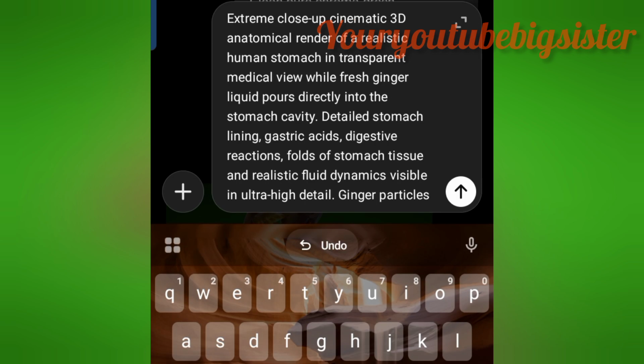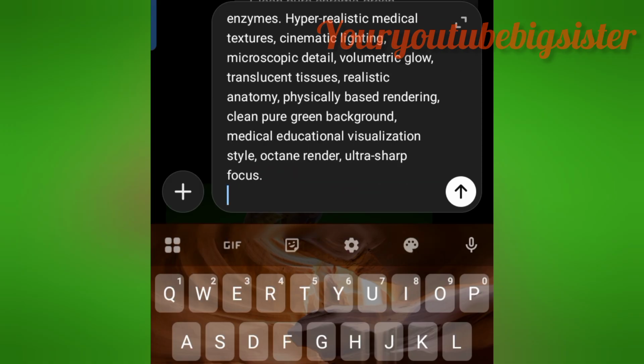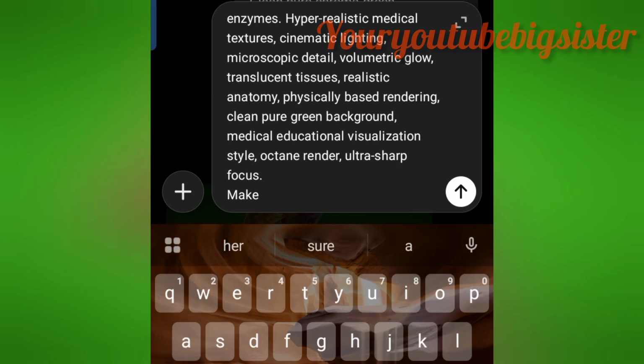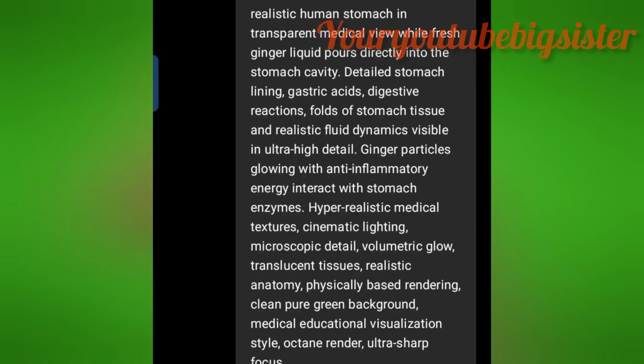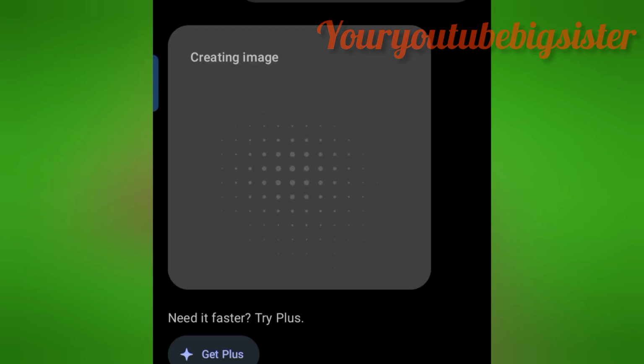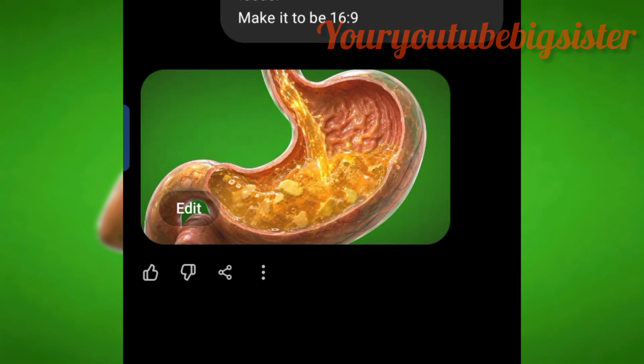I'll just paste this prompt and type generate, and then I also want it to be 16 by 9, right? I'll say make it 16 by 9, right? Then I'll now click on this place and allow it to generate our second image for us. So guys, here is the second image, right? So we have to long press and save, and for the third image we'll be generating it with Google Gemini.